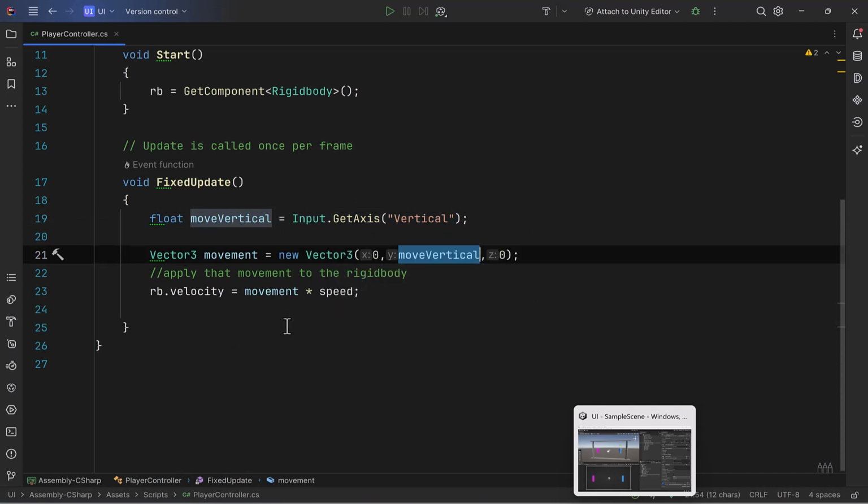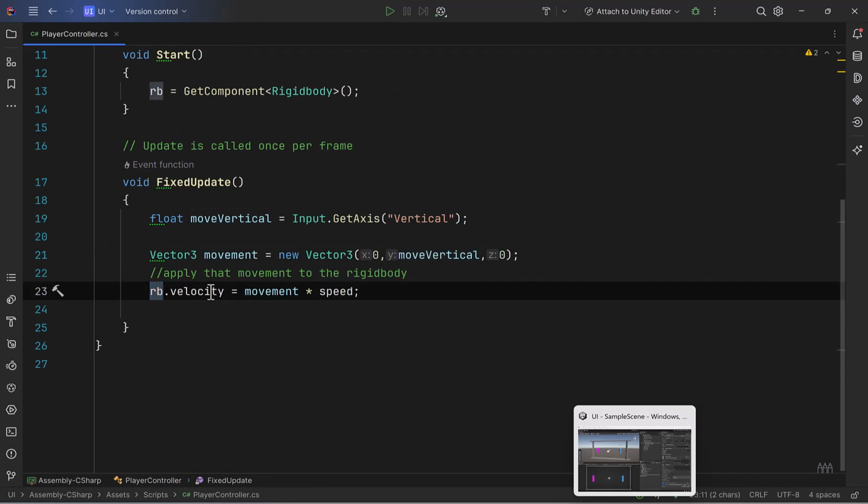Now, the way we're going to move it is we have this rigid body here, and we're going to add some velocity to it. As we push the W and S keys, we're going to make that equal to the Y-axis amount in the movement, and then times speed. Multiplying it by speed gives us a little bit of control over how much force it is.